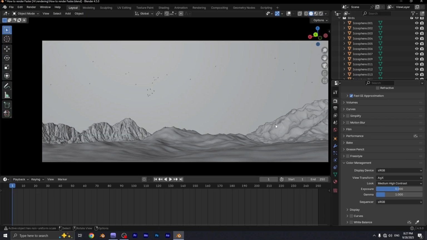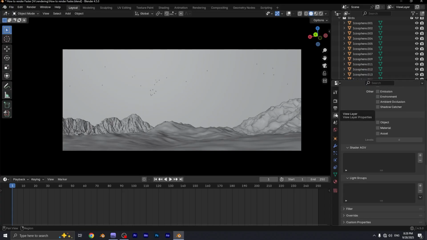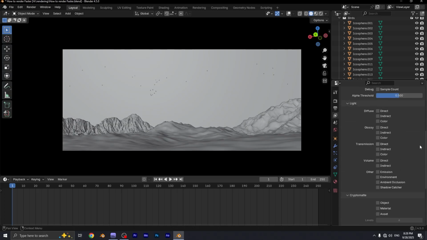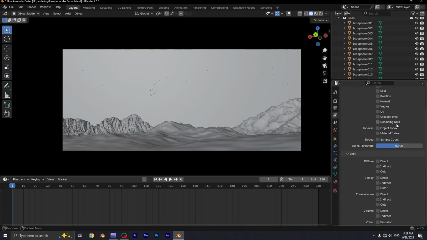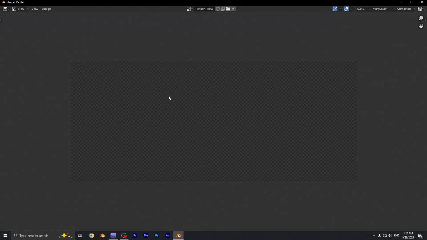Since we don't want to use rendering denoiser, we need to use the compositing denoiser. So we need to go to View Layers, Passes, Data, and Enable Denoising Data. So let's render the scene and see how much the render time has decreased.